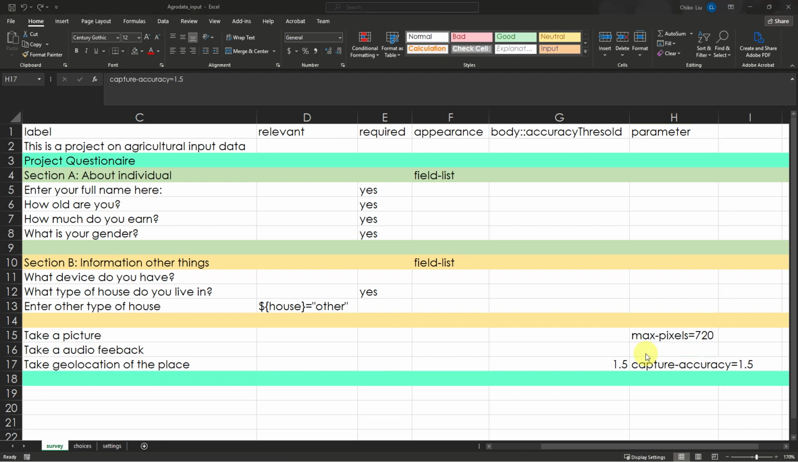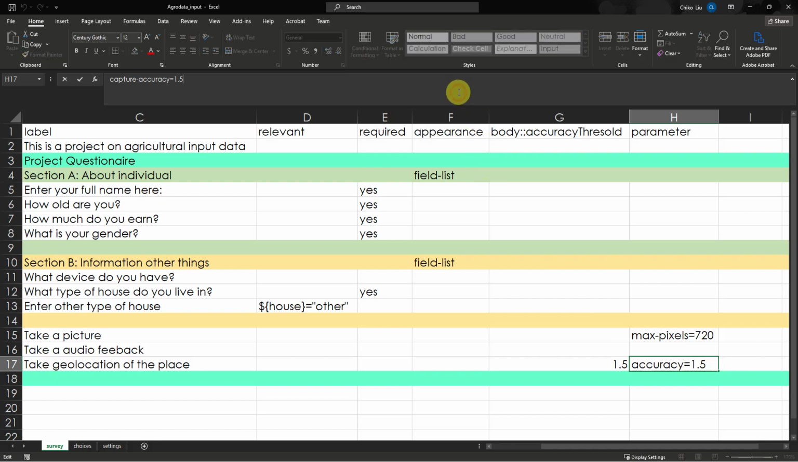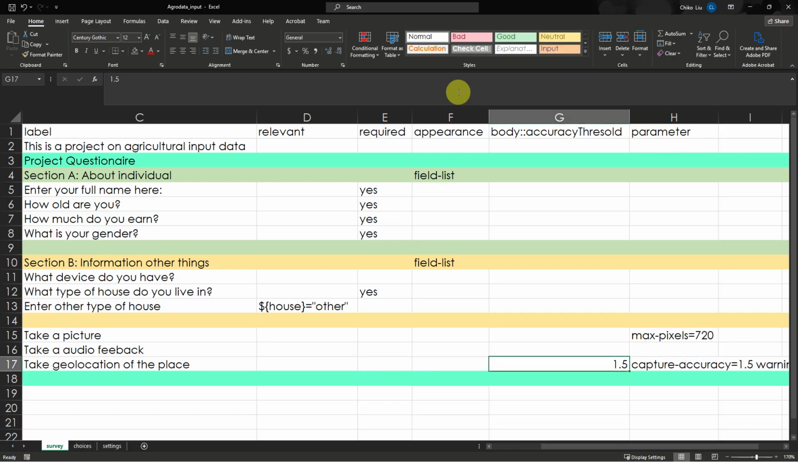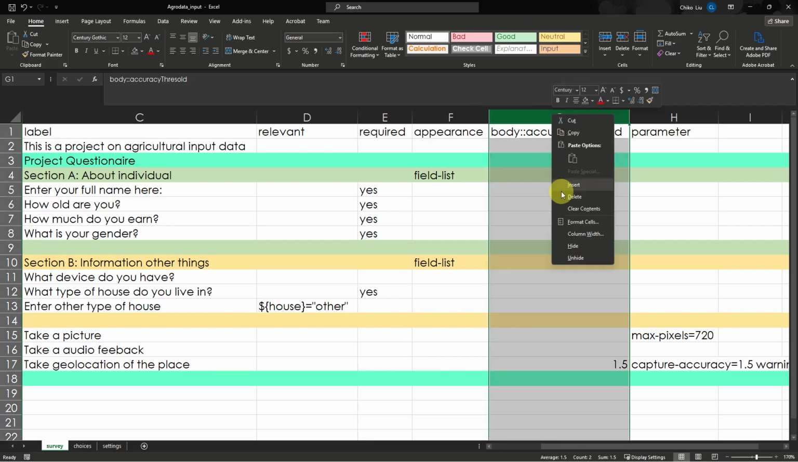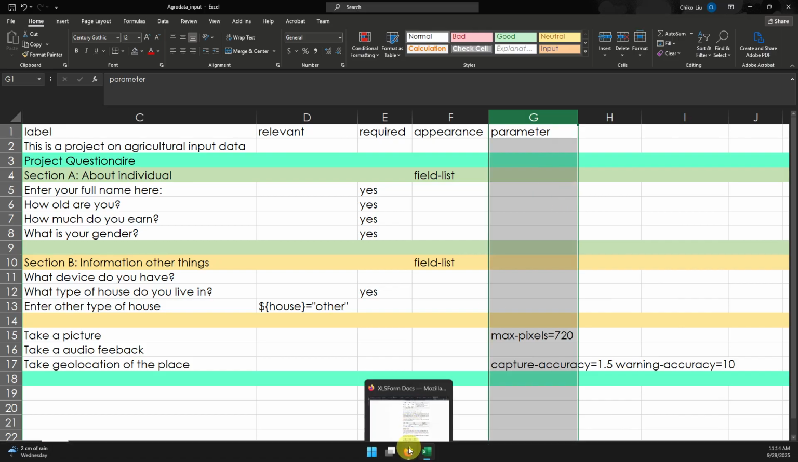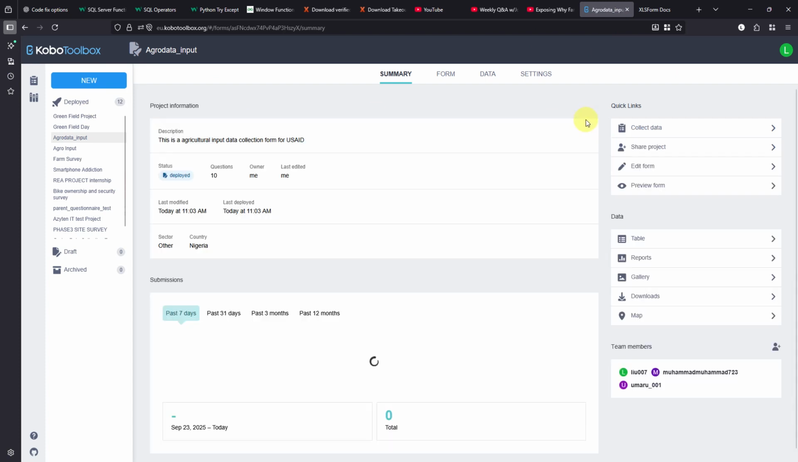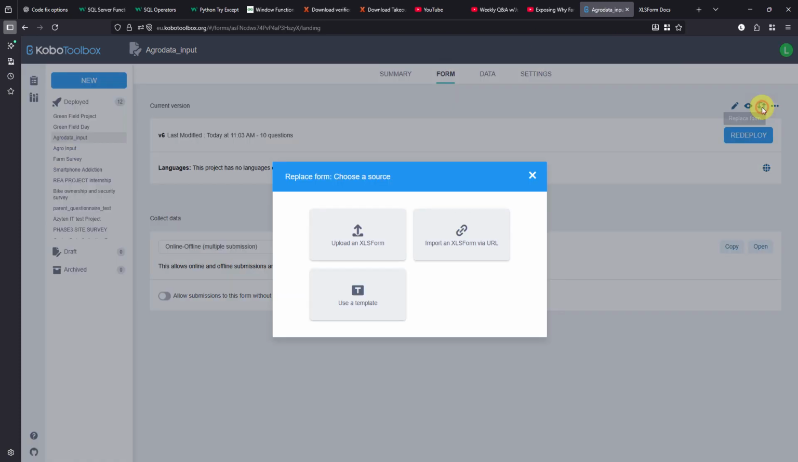Then I can specify warning accuracy as well, where it shows me a warning. I'll say warning-accuracy, maybe 10 meters. I'm going to save this. I don't need this again. I'll save. I'll go to my server, go to my project, go to form, replace form.